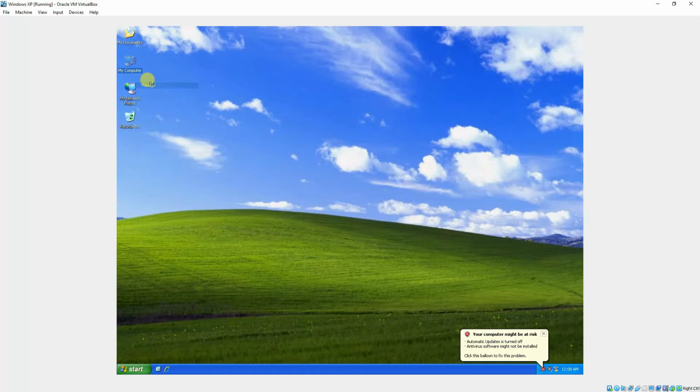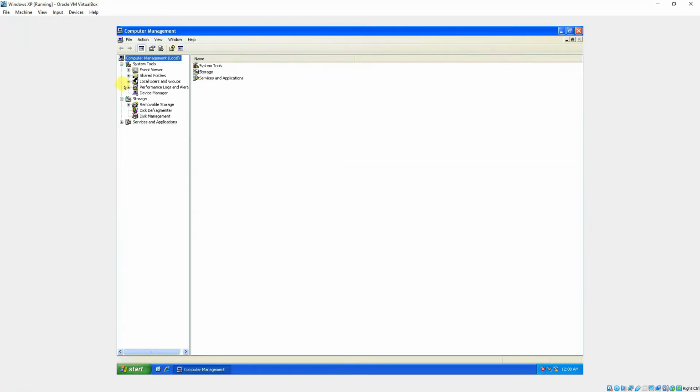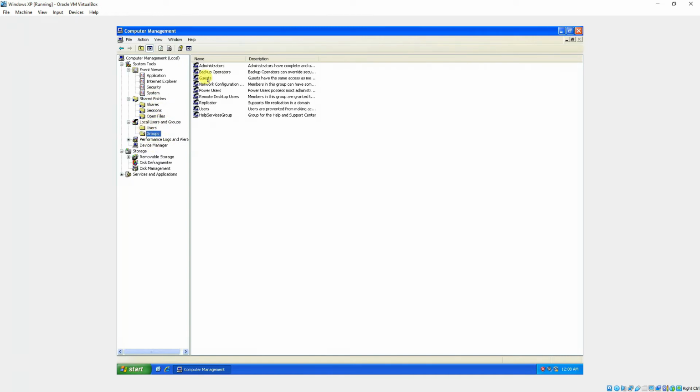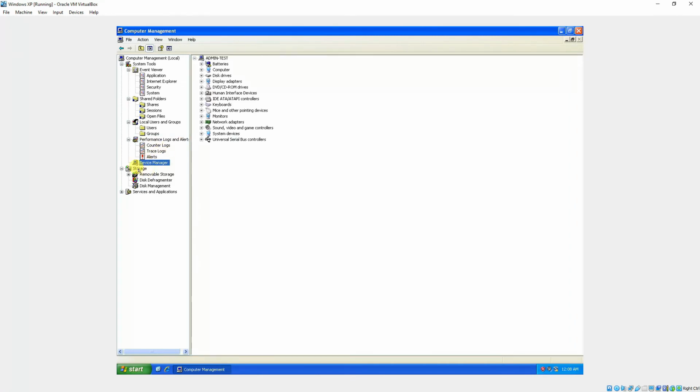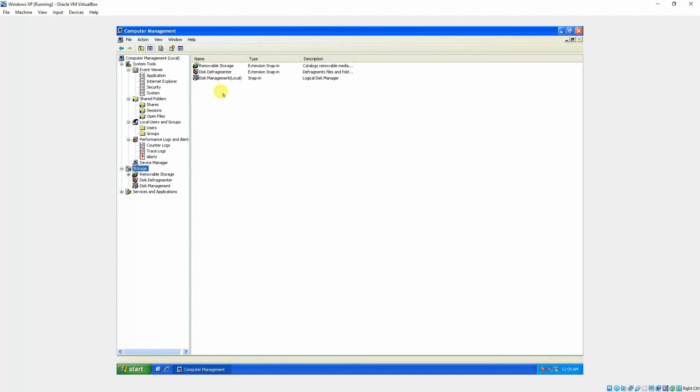Now further, if you go to the manage settings of Windows XP, we had event viewers, which is quite new in this Windows XP. Plus, we had shares available. We had different user groups enabled in this one, where we can add users to respective groups for their permissions. Performance logs were added to this operating system, and then the device manager.